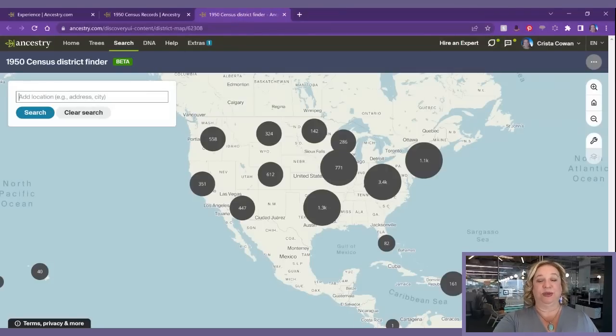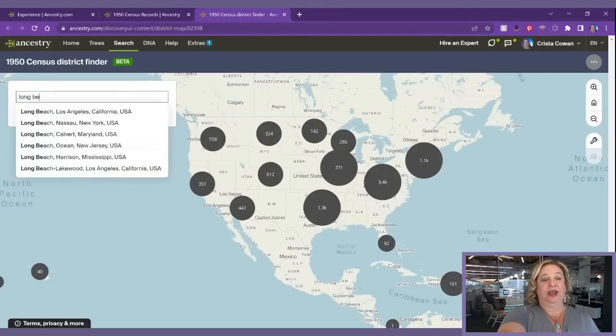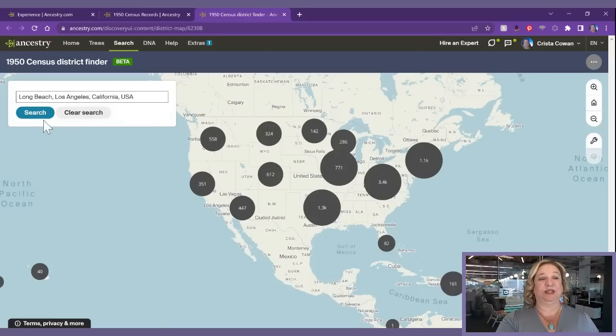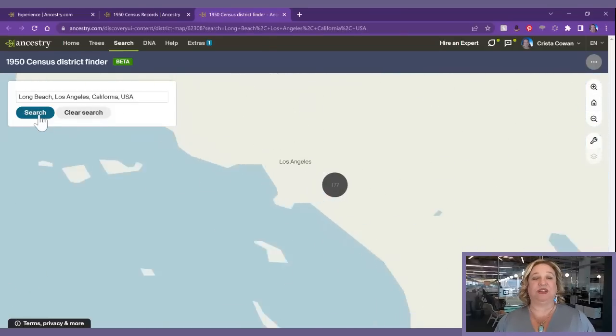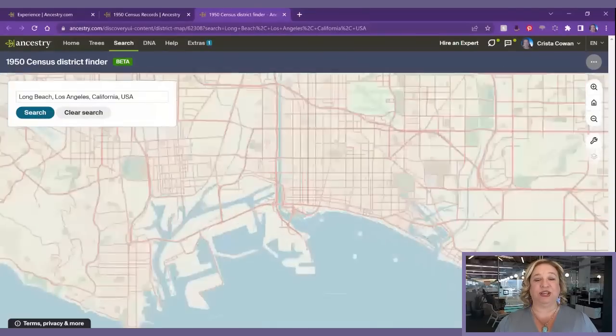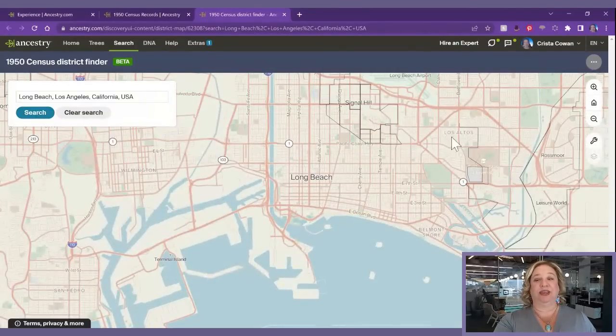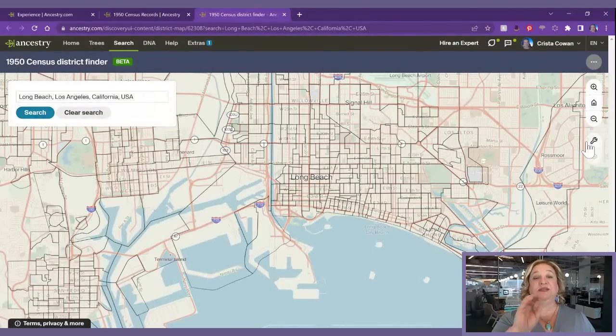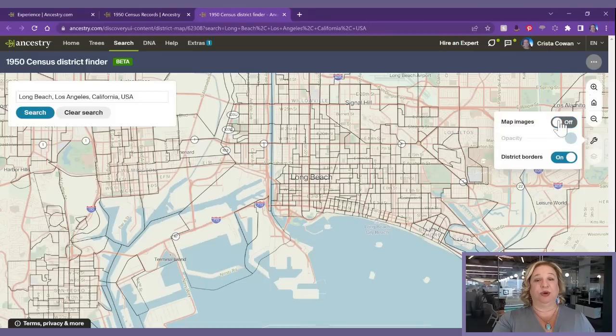I can still zoom in specifically on a particular city or town. When I type that into the search box, it will zoom into that location. I can look at the individual enumeration districts within that, zoom in and out. I can also turn the enumeration district maps on or off as I zoom in and out to see an overlay of the historic streets and houses versus the current map as I do that.